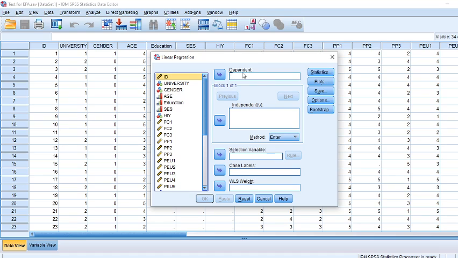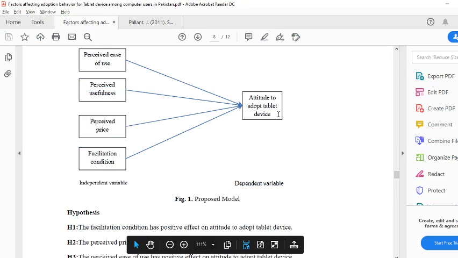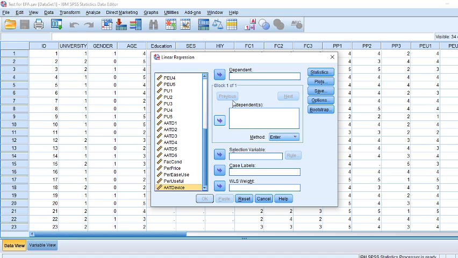So you have these boxes here. This is the dependent variable box, and this is the independent variable box. You have already seen this dialog box when we conducted the outliers. When we were conducting the outliers, we placed ID into the dependent variable, and all these items or questions into the independent variables. Right now we have particular variables as per the model. You need to place the variables as per the model. The model says attitude to adopt tablet device must be the dependent variable, and all these are independent.